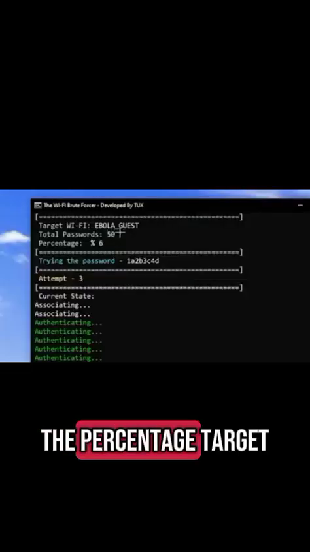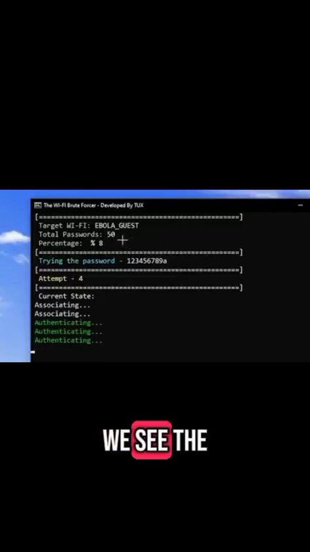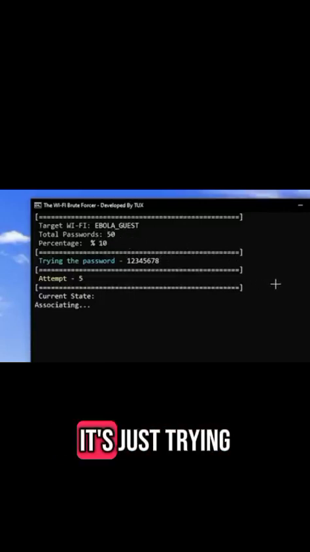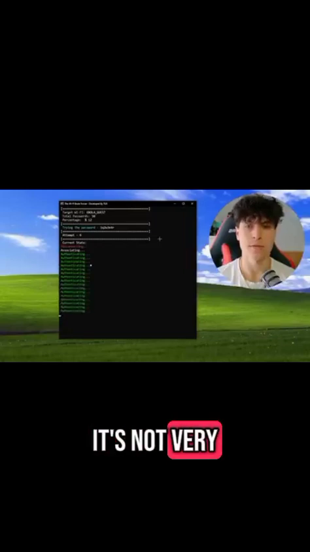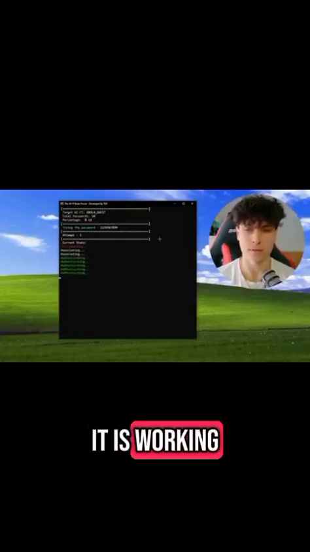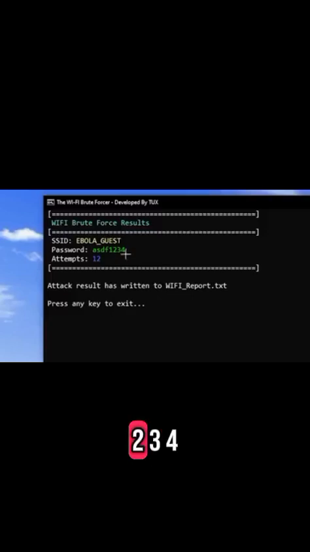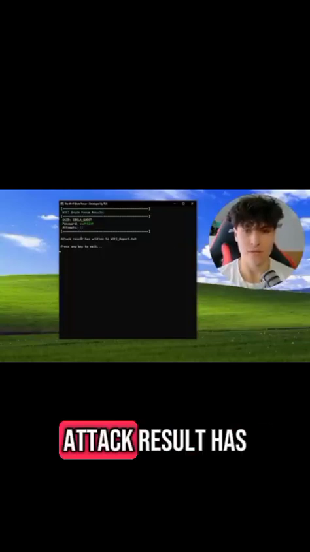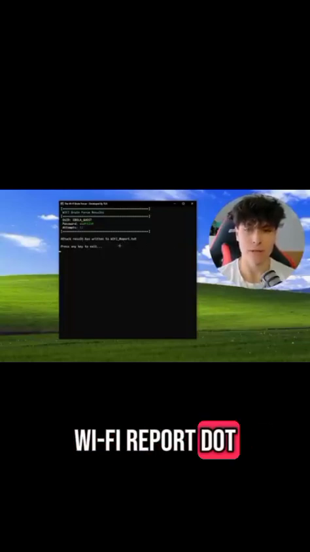So it gives us the percentage, target Wi-Fi. We see the total passwords in the list and it's just trying. So we see it's not very fast, but it is working. And we see which attempt we're on. Oh, connected. So the SSID is Ebola guest, which is my guest network that I'm demonstrating this on. The password is ASDF1234, so a really simple password. And attempt is 12. Attack result has been written to Wi-Fi report.txt.